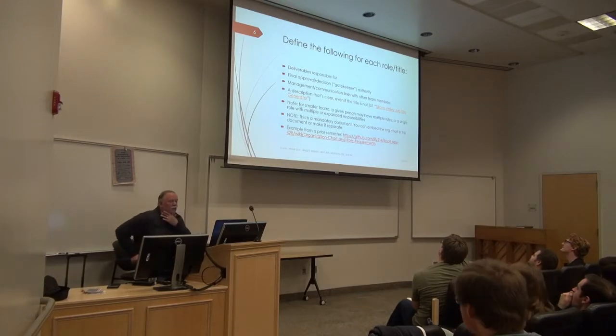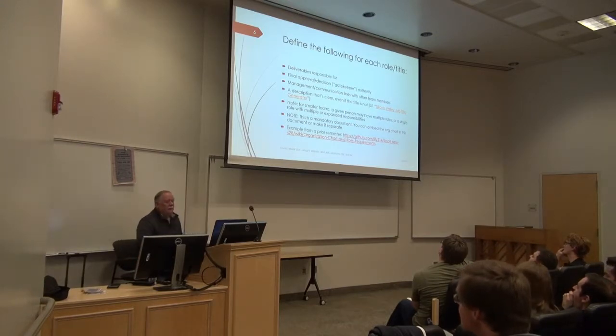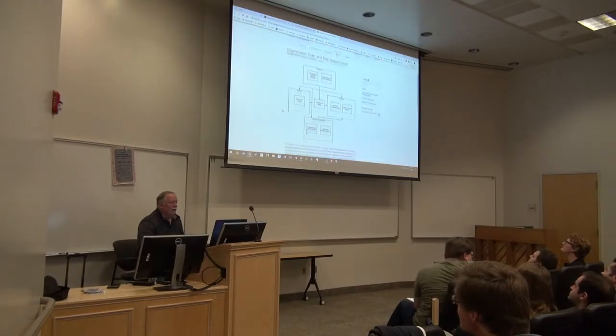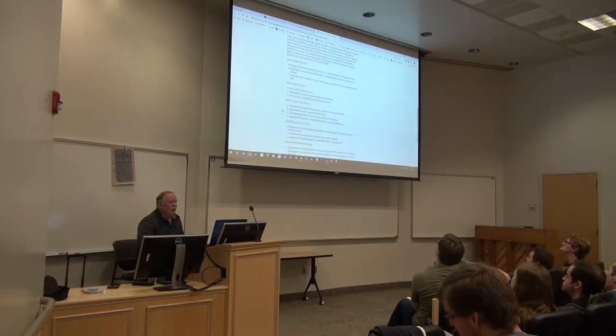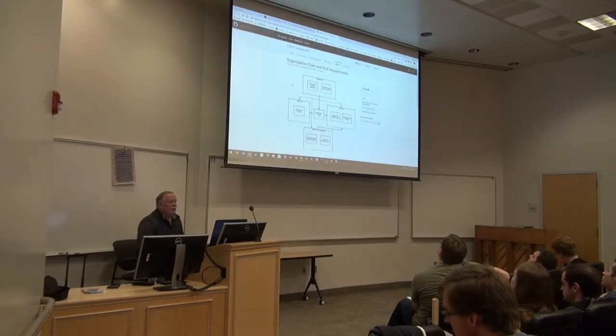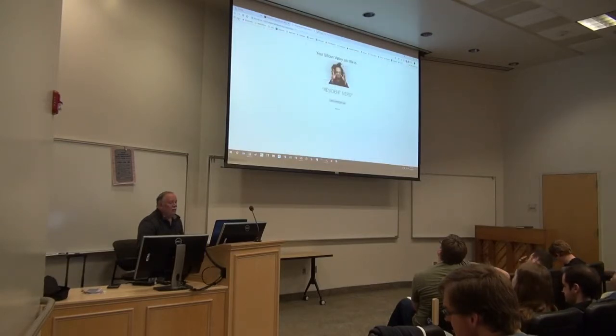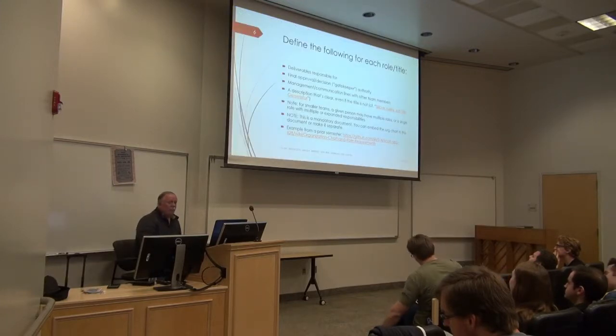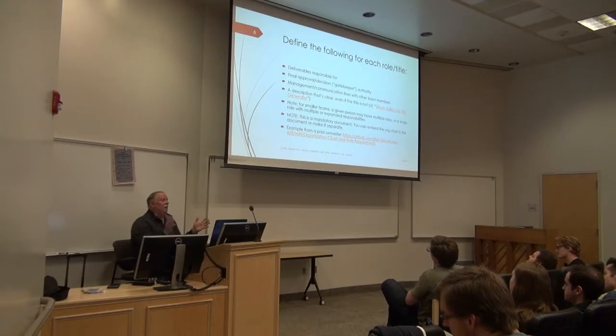You may have multiple roles. What I want is something that looks like this on your wiki page. Have an org chart, and I have this link in the slides, and then what those roles are and who's filling them, what they're responsible for. You may, and in fact you probably should, plan on updating that as you go along. So that's what your team has to do by Saturday midnight. Get this out on your wiki page.